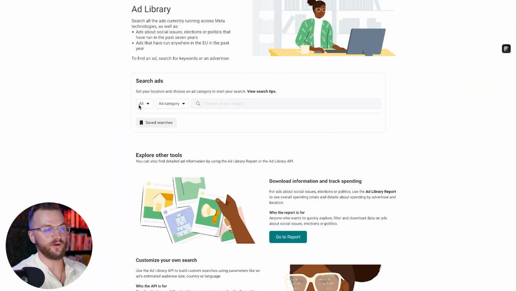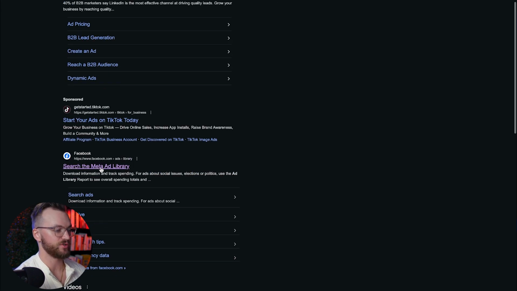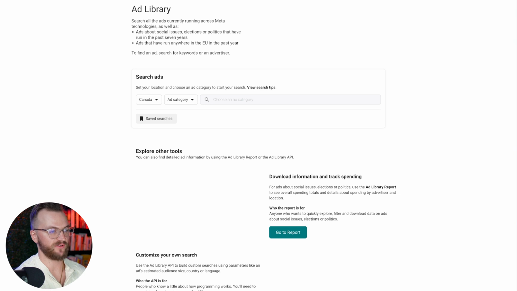All right, now, starting out here, this is the Facebook Ad Library. Now, it's super simple to navigate and find it. You literally just go to Google and search for Facebook Ad Library, and you're gonna notice right here, it's gonna be the first thing that pops up that's not an ad. So search the Meta Ad Library, Facebook Ad Library, same thing. Open this up, and that's gonna bring you into the Facebook Ad Library.